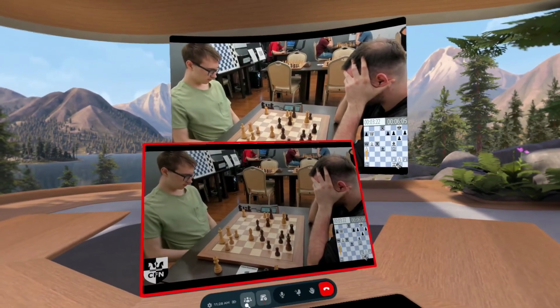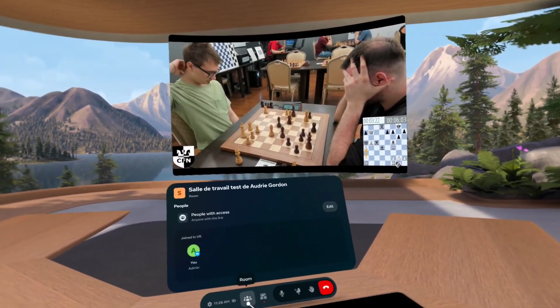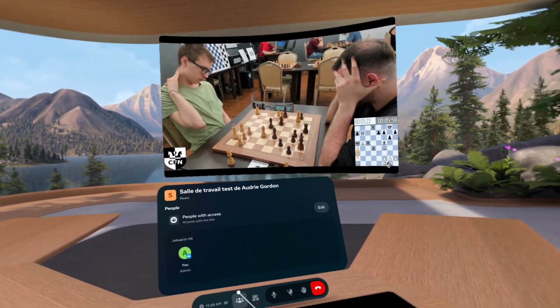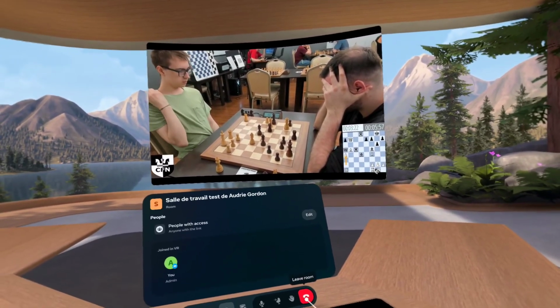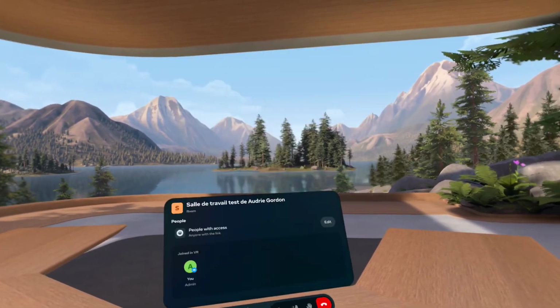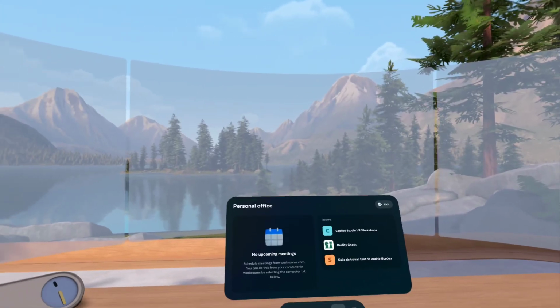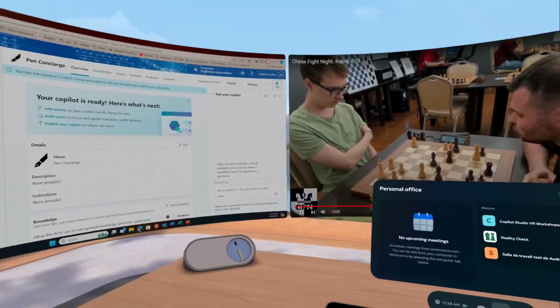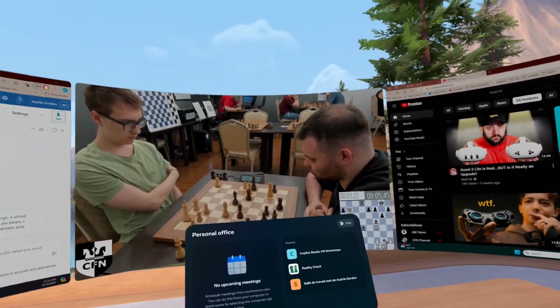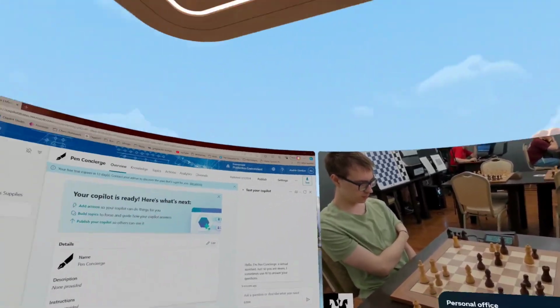So to get back to my office space, it's not listed in the rooms anymore. I don't think it used to be, right? I can leave the room, and that'll take me back to my office space and leave me set up exactly the way I was set up before. So anyway, I just thought I'd complement the presentation with the actual visuals.